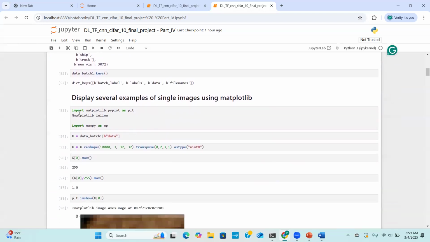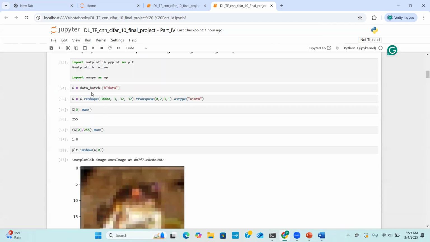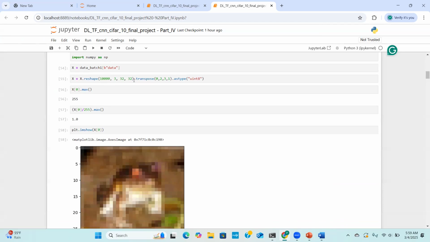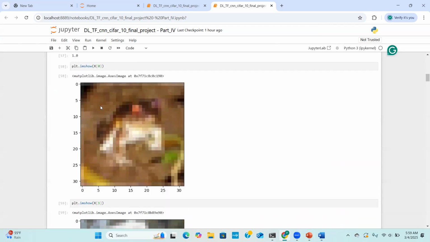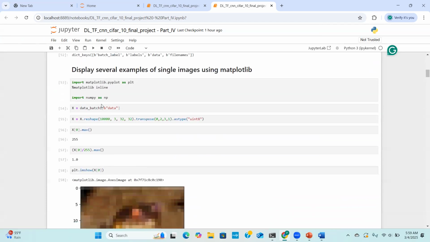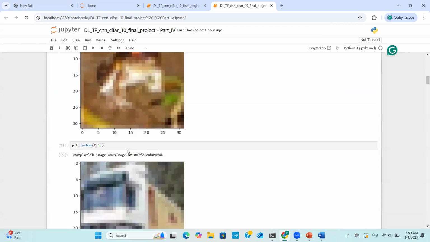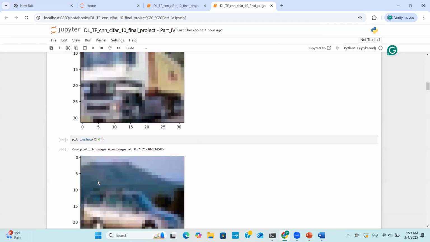Like we are importing the matplotlib library. Now importing numpy as np. Next we are reshaping the dataset. Here it is the image, which we are displaying as single images by using matplotlib. These are the images.